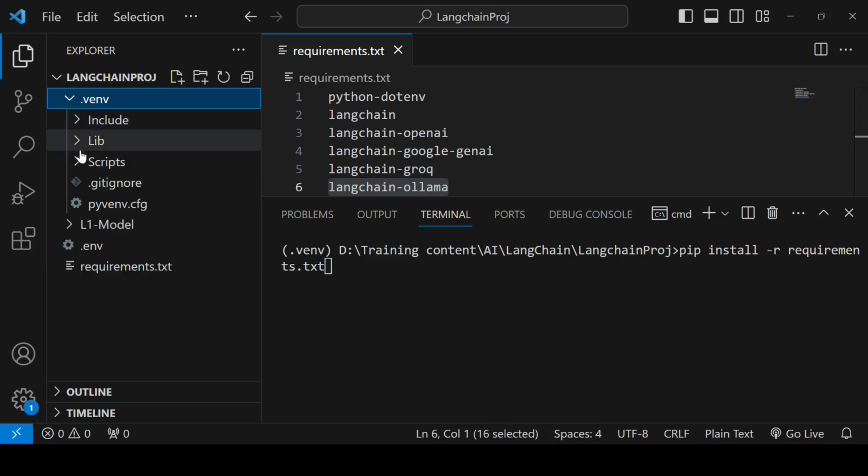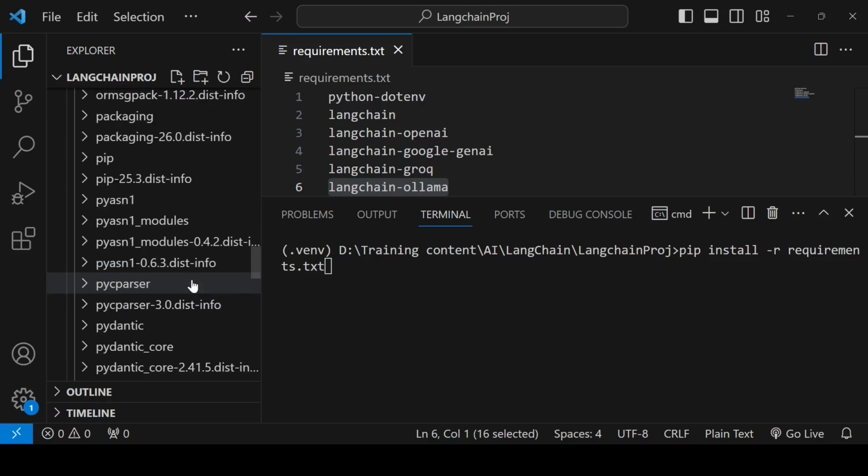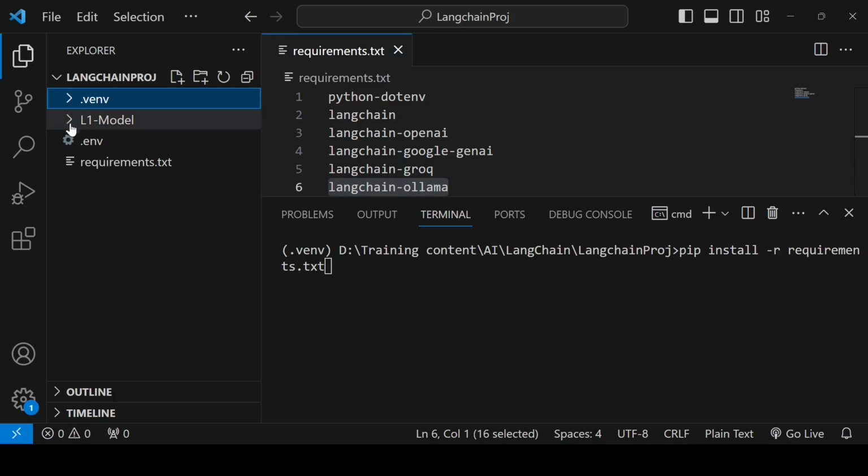Then if you go here, you will see in lib all the packages are installed. I've already done that, so I'm not going to run this command, but that's what you have to do, and be in your environment. All the packages are installed within this virtual environment. So that's what you need to do as initial setup. Let me go to these sites and show you how you can create an API key for the model which you need to call.